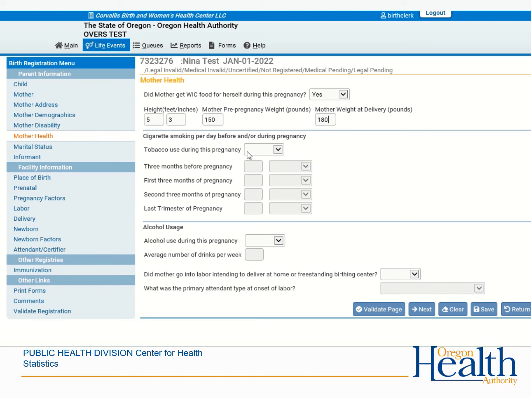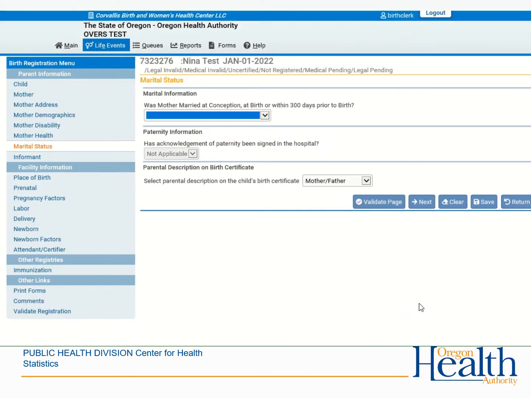Next will be questions about cigarette smoking, so whether or not the mom used tobacco during this pregnancy. Next is about alcohol use, so you can put in whether or not mom used alcohol while pregnant. You also have a question about whether or not mom went into labor intending to deliver at home or a freestanding birthing center. So we'll just select that, and again, that information should be on the parent worksheet. And we'll click next, and that'll take us to the marital status page.